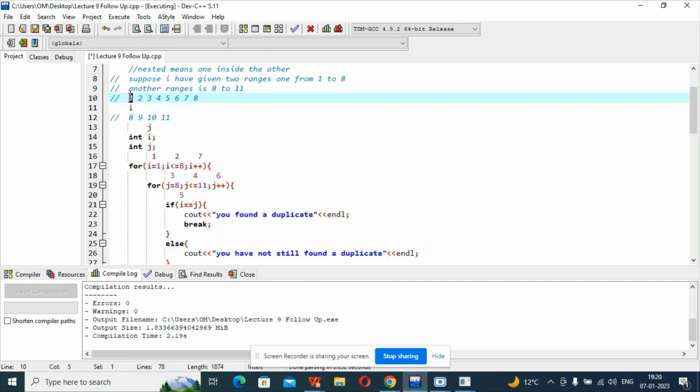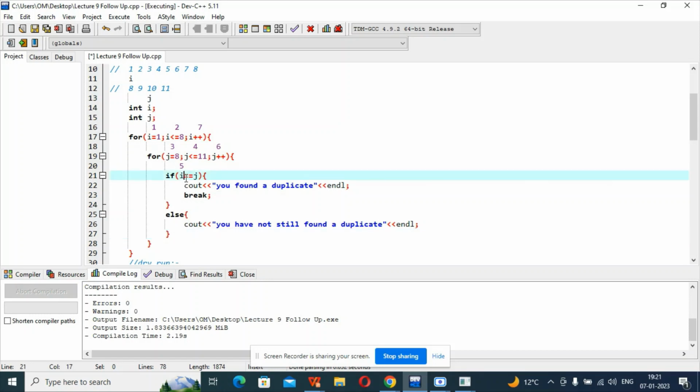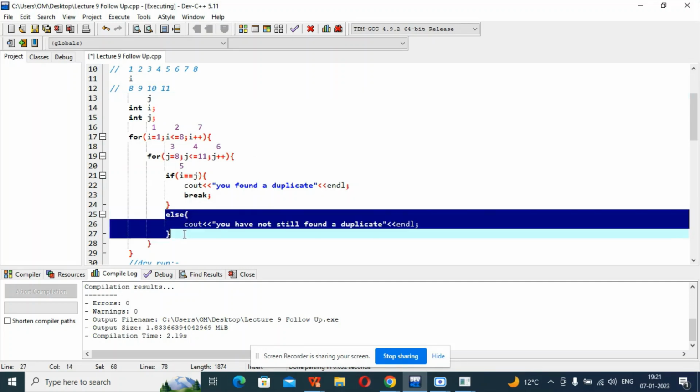It means for every element of the outer loop, we have to travel every other element of the loop too, right? So j is at 10. Check if 10 is less than or equal to 11. Yes. Move inside this for loop. Check if i, which is 1, equals j, which is 10. No, 1 is not equal to 10. It means enter this else part.